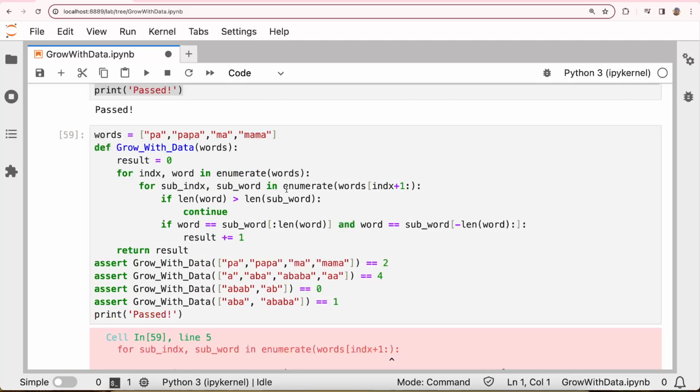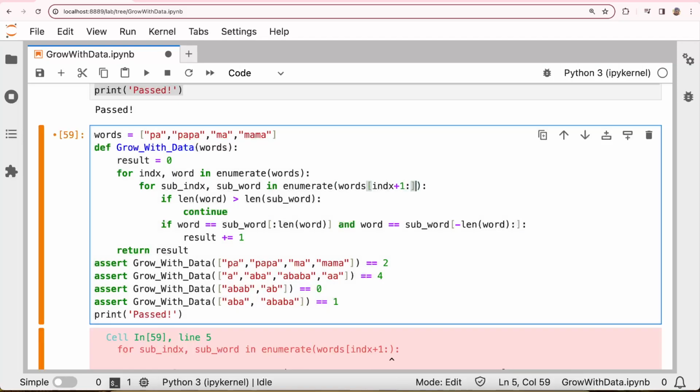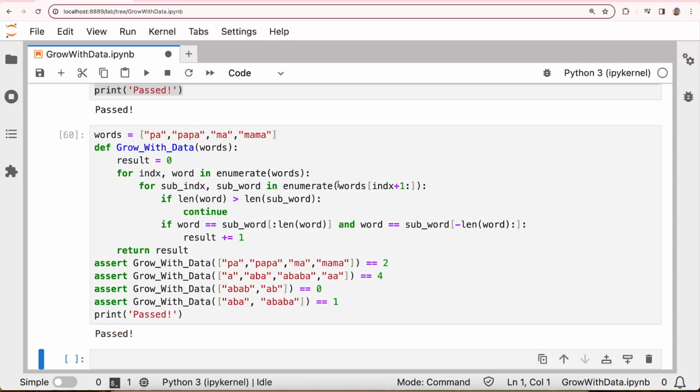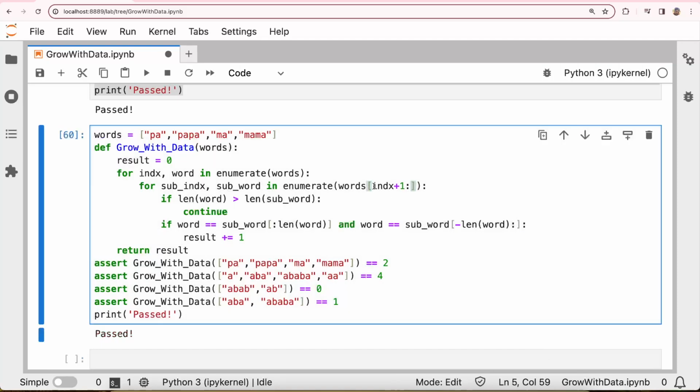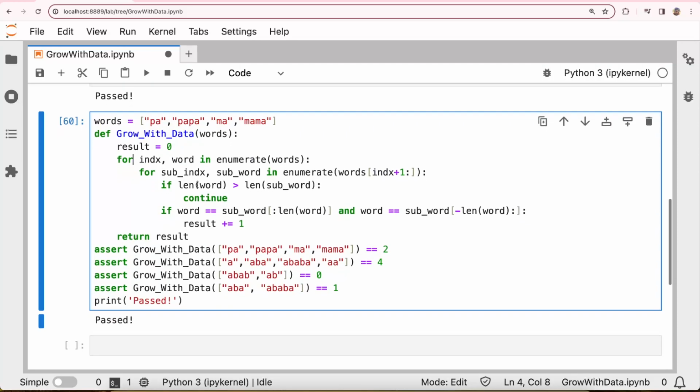So here, if index and enumerate, so we're missing something here. Okay, we are blocking this. So we remove the if condition that checks the length. Instead of that, we just truncate the second array to make sure it starts from the right side of the main array, the main loop. Okay, so this is the one correction.